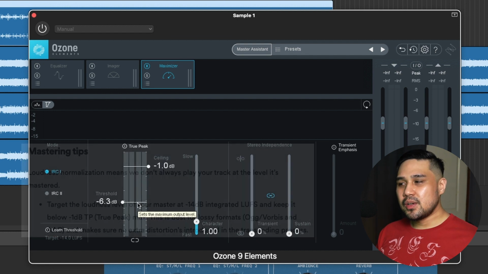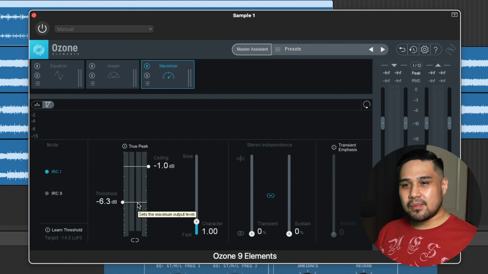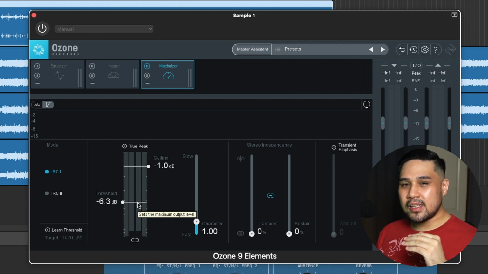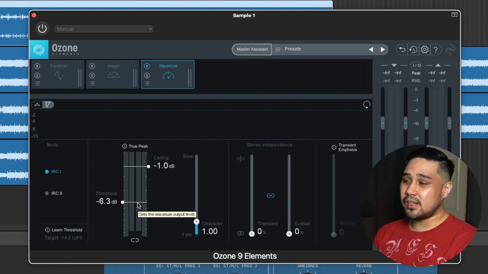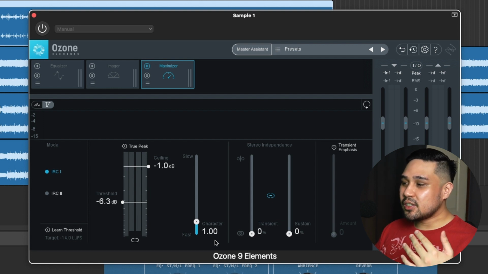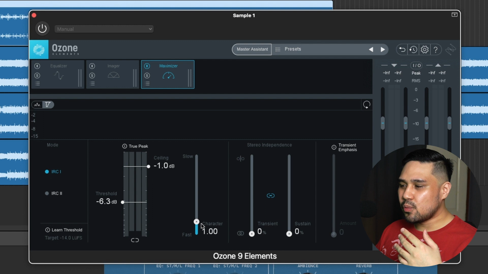For threshold, we need to listen to the track because each track is different, and we need to set it at the loudest part of the song and set the threshold accordingly in order to achieve that -14 integrated LUFS. Next, we need to set the attack time. This determines how fast or how slow the limiter kicks in, and I usually set it at the fast setting, so around 1 millisecond.